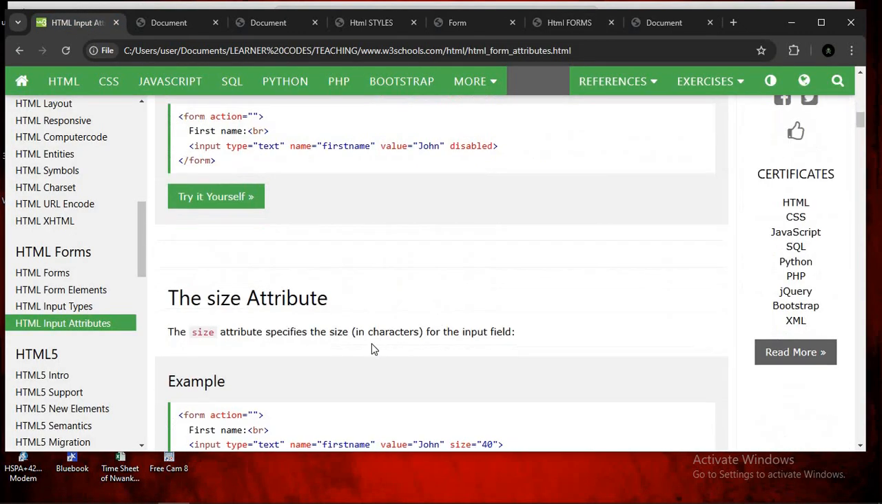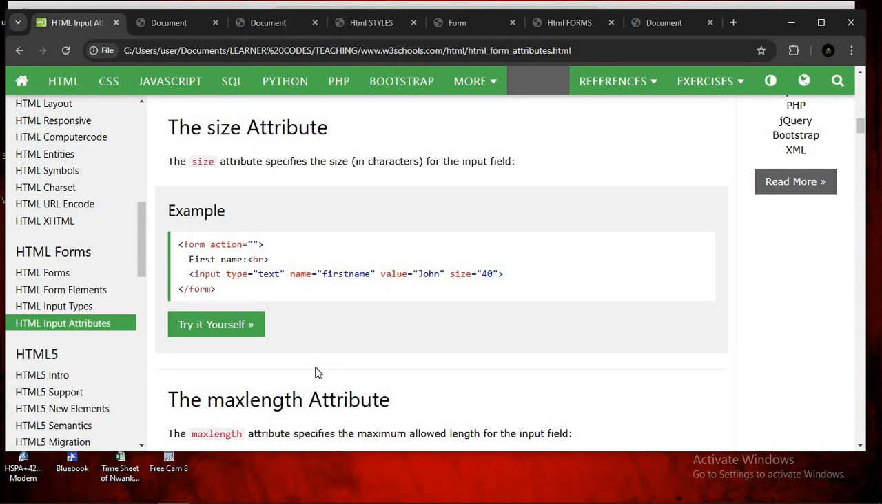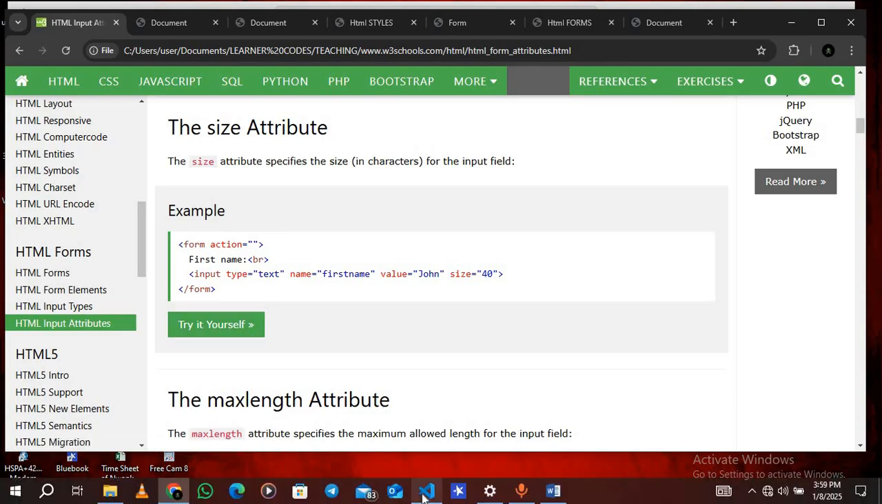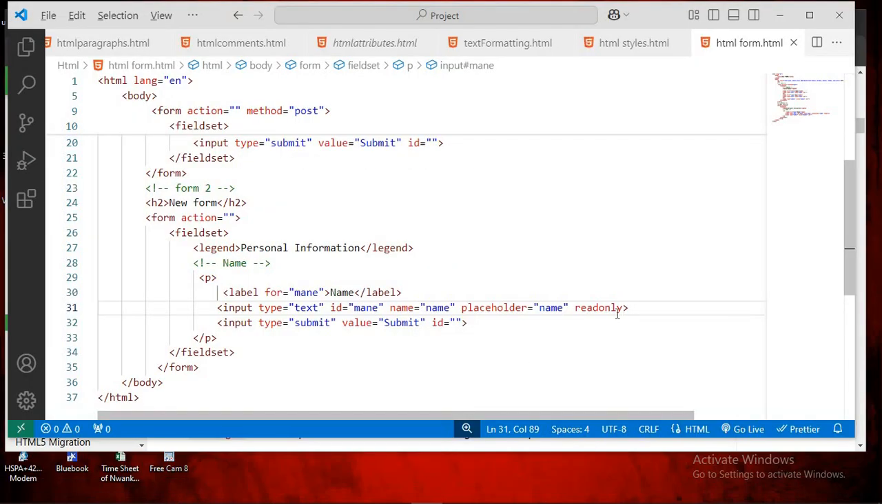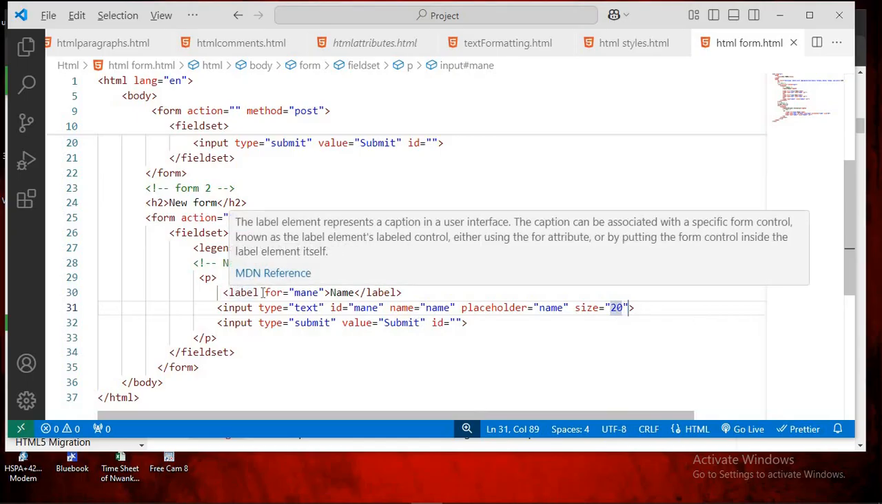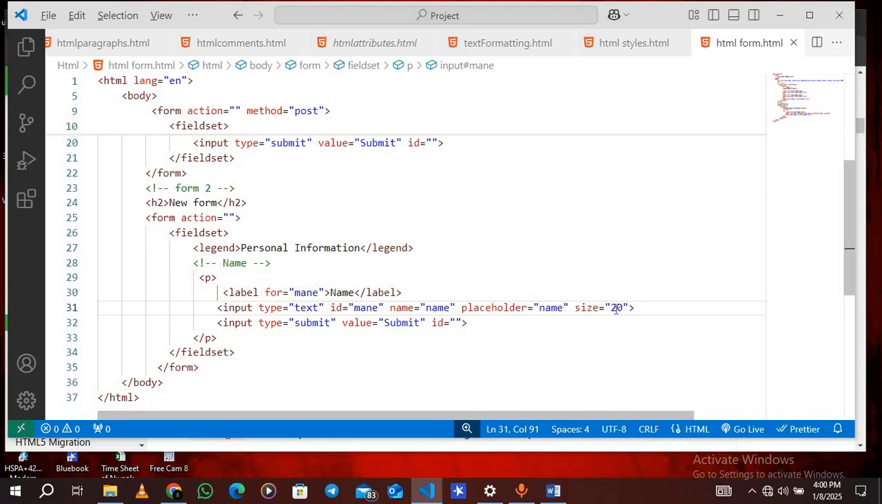We have the disabled, which I've talked about. We have the size. Size determines the amount of characters that can be inside the input. Let's say I have the attribute size of 20. Characters means like from this label having 1, 2, 3, 4, 5 letters. 5 letters means 5 characters. If you have a space, that is also a character. So that's it for size.